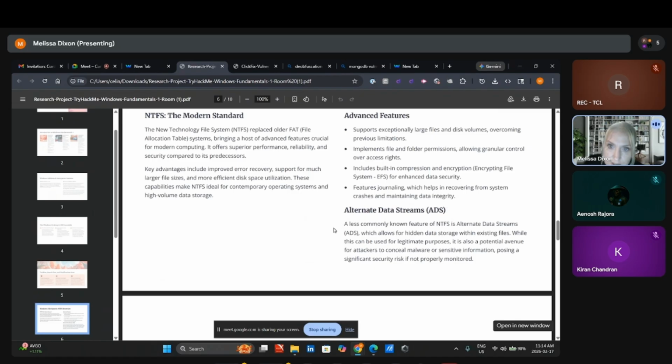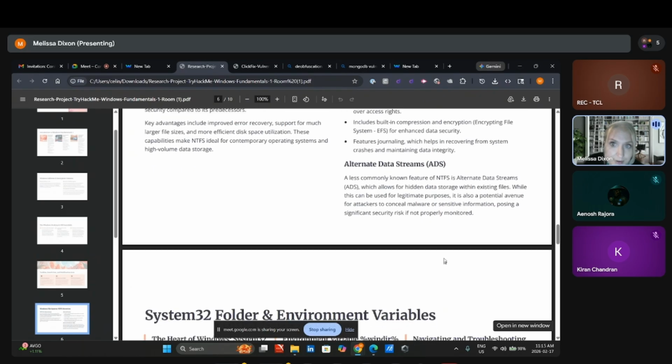ADS, which is alternate data streams, is a less commonly known feature of NTFS. Alternate data streams allow for hidden data storage within existing files, which can be used for legitimate purposes. It is also a potential avenue for attackers to conceal malware or sensitive information, posing a significant security risk if not properly monitored.